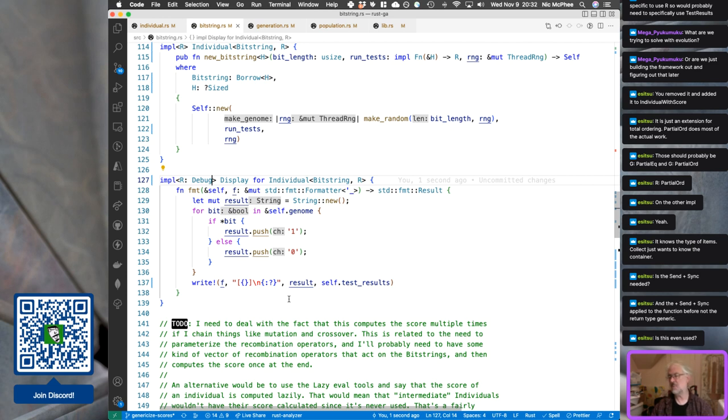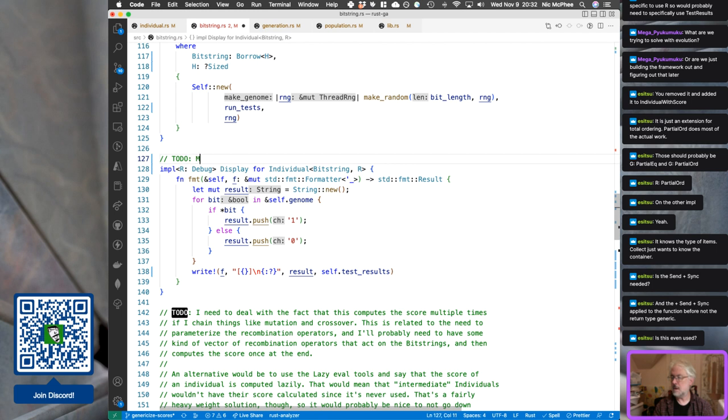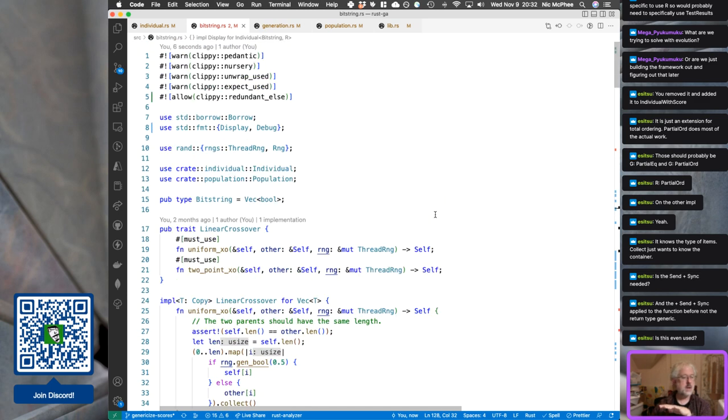Might even want display, but we can use debug for now. And that means we'll lose our pretty printing, so that might be a reason to do display and then implement a nicer display option. To do: maybe change R to implement display and have test results have a nice-ish display function. Yeah, okay. And that takes care of bitstring, right? Yes. Except for that's red.